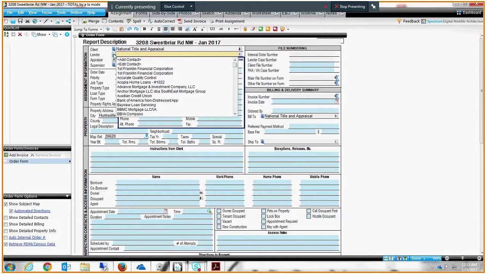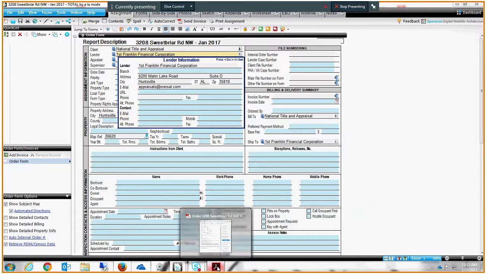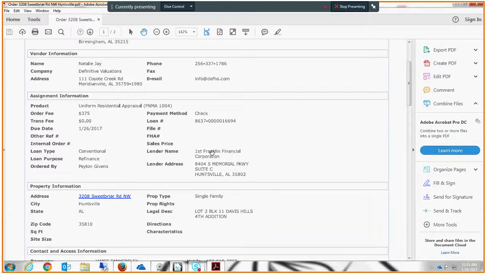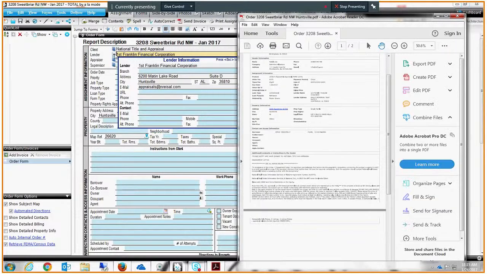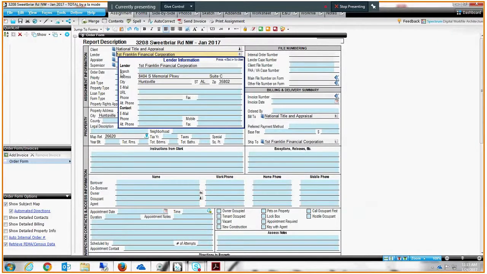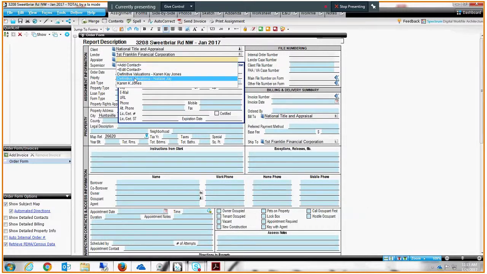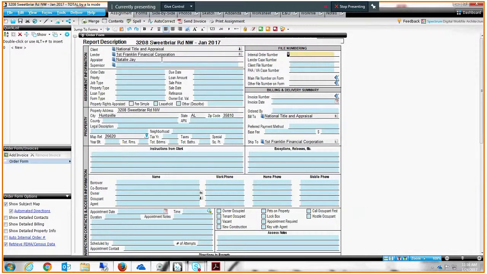The lender, that was First Franklin, and you can see here there are two First Franklin Financial Corporations listed. So we're going to just choose the first one, and we're just double checking the address. So this one they're located on, it's First Franklin on Memorial Parkway in Huntsville. So this is not the correct one. So let's choose the second one. There it's matching up now, so that one is done. Then the appraiser, in this case I am the one that the appraisal has been ordered from, so you're going to select Definitive Valuations, Natalie J. And then that box is done.